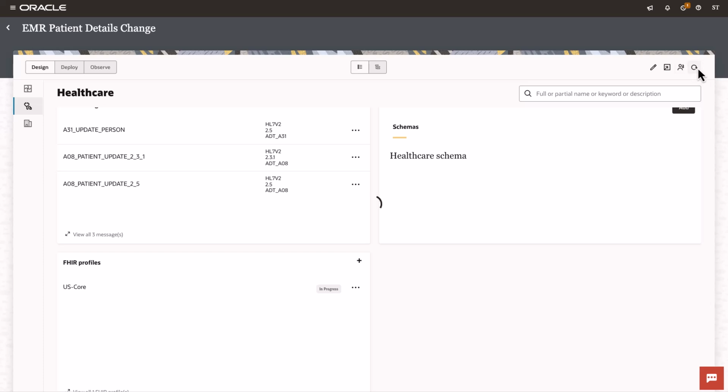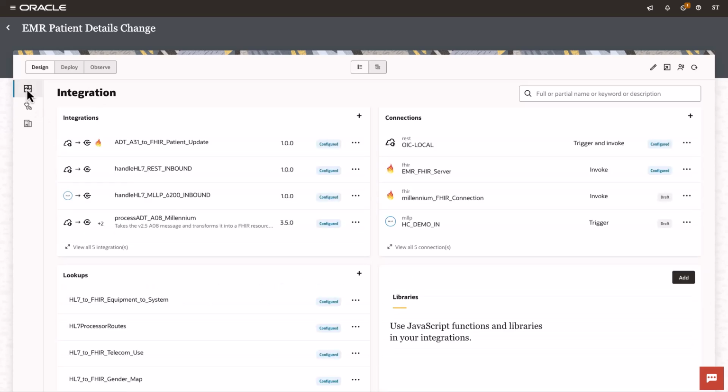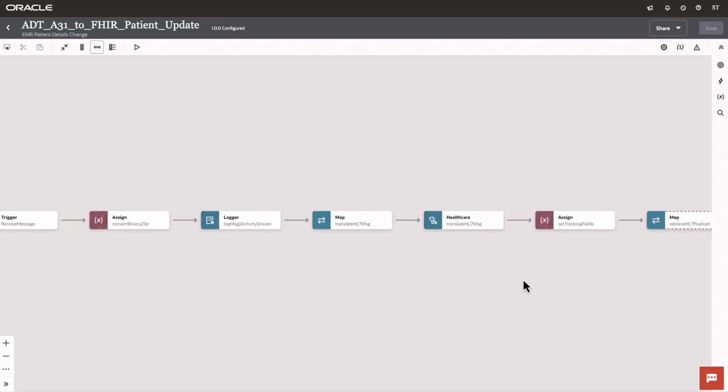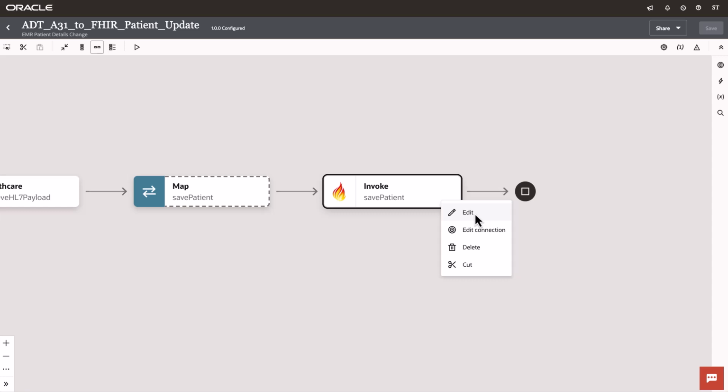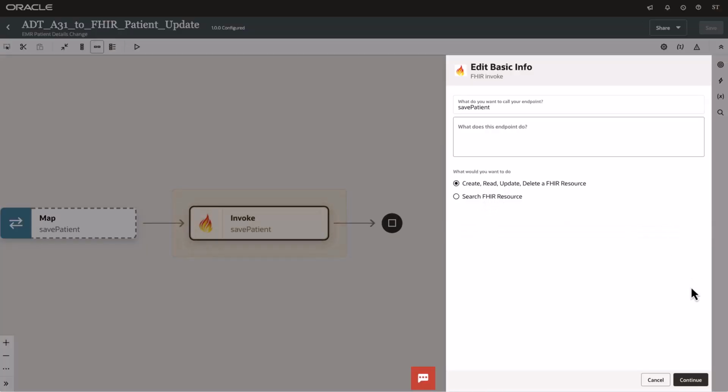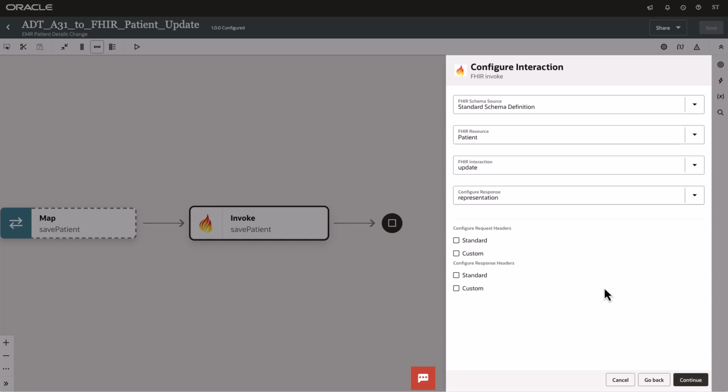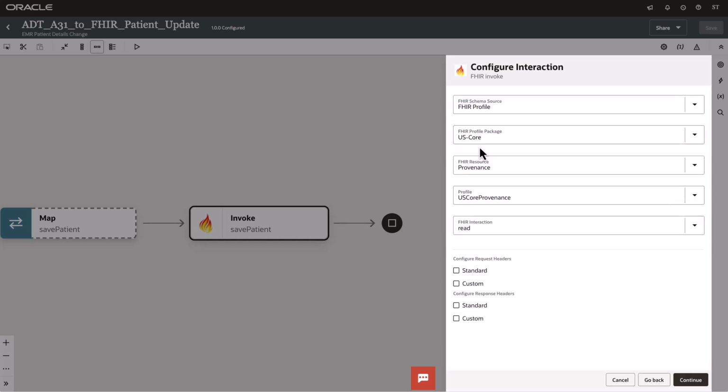Okay, after 30 seconds or so, if I hit refresh here, I'll see that for US Core the status is now configured, and that means it's ready for use. So now let's go back to our integration. I'll click on the Designer tab. I can see here I've got my ADT A31 FHIR patient update integration. We'll go back to where we were working before. Let's modify that and edit it. This time, instead of choosing standard schema definition and patient, let's choose FHIR profile. And let's choose US Core, which is the only one we can choose because it's the only one we uploaded.